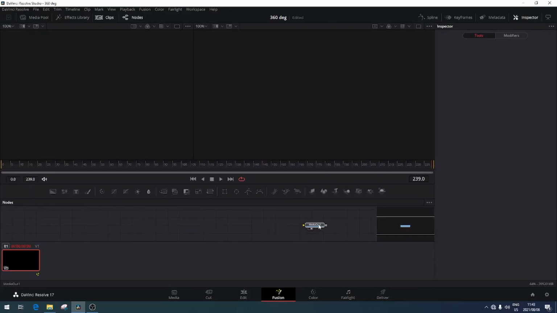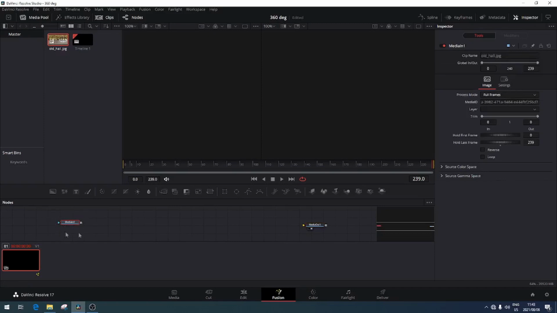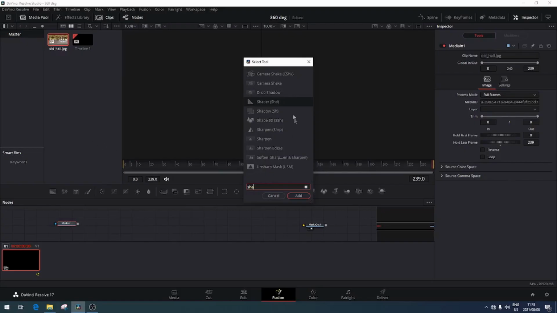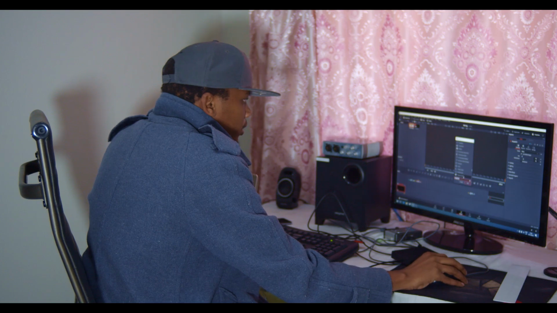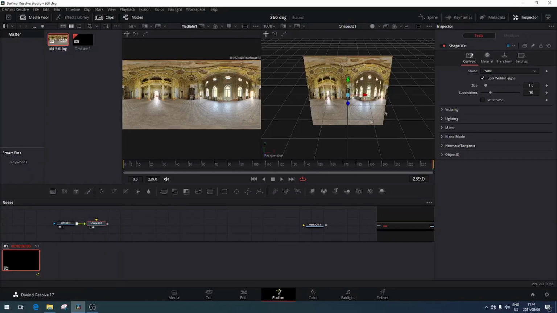Then you have a media out, and then you just come up to the media pool and drag the panorama image or HDRI image that we want to turn into a 360-degree image that you can use for your background. And then under that you just press shift space, shape, or you can get them from the bar here. So this Shape 3D, we're going to use it to take the image from plane to sphere.